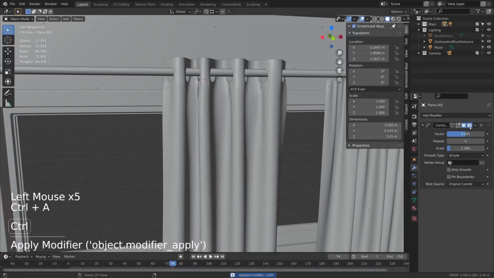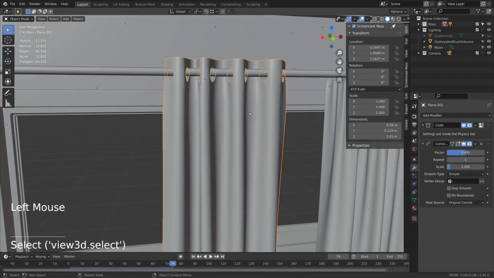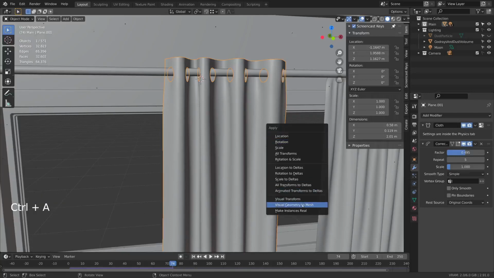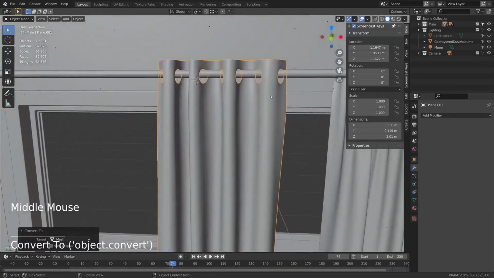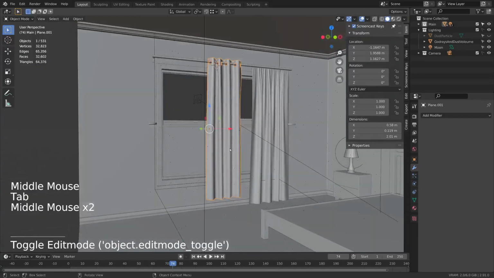Now if you apply this, the corrective smooth again doesn't work. So you're going to have to select it, press Ctrl A, visual geometry to mesh instead. That'll just take whatever you see and turn it into a mesh instead. So it's like applying both modifiers at once. And now you got your mesh.